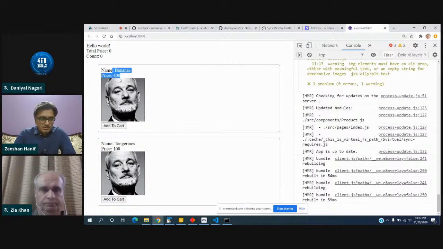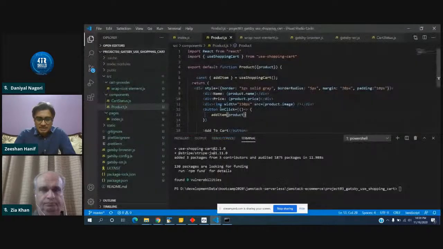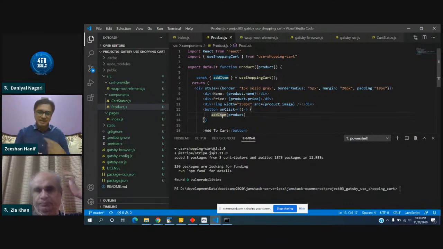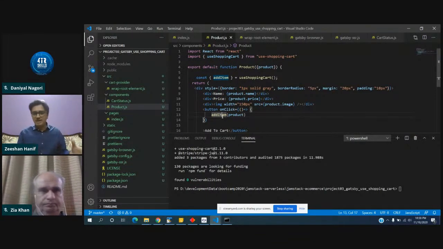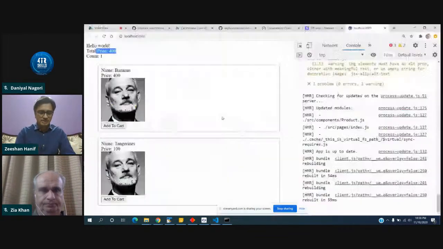Okay, so the price is 400, add to cart. And now you can see the total price increase. I just called the add item. Because of this API and library, it's calculating by itself whatever is inside the cart. So it's displaying price and count over here.